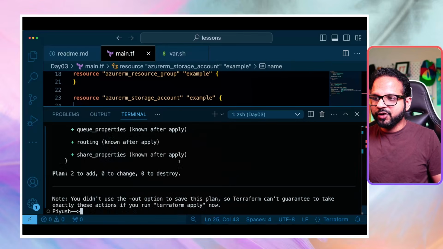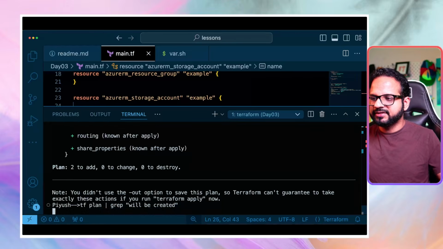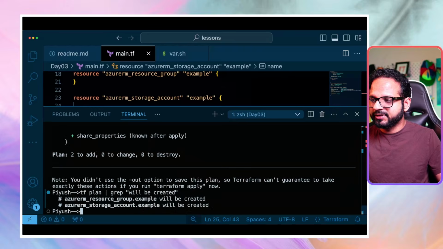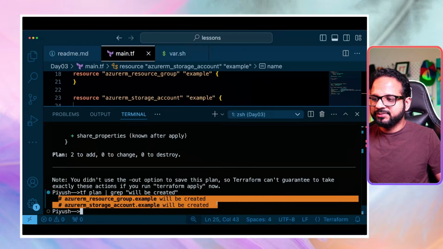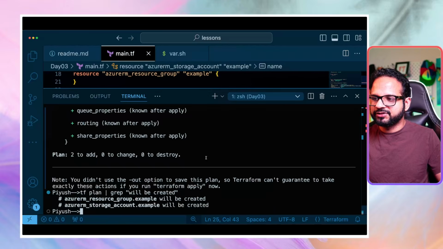Okay, now if you want to just do a quick check of which resources will be created, in the same command you can add grep "will be created". Okay, like this, and it will give the output. It says azurerm_resource_group will be created, azurerm_storage_account will be created. Okay, so let's do that.